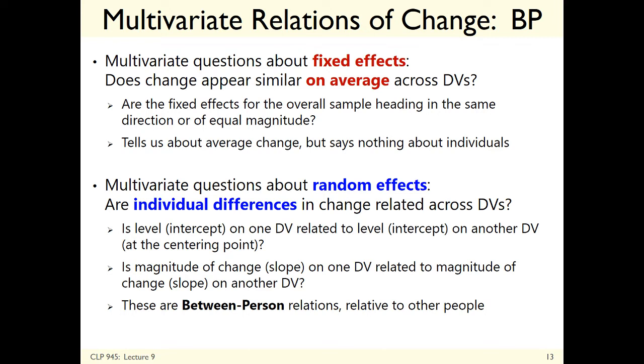Is there a difference in the fixed slope across outcomes? But it's a different question to look at associations of random effects. If I have a stronger slope than other people on one measure, do I have a stronger slope than other people on the other? If my intercept is higher on this measure than other people, is it higher on this other measure than other people? So those are between-person associations among the random effects.